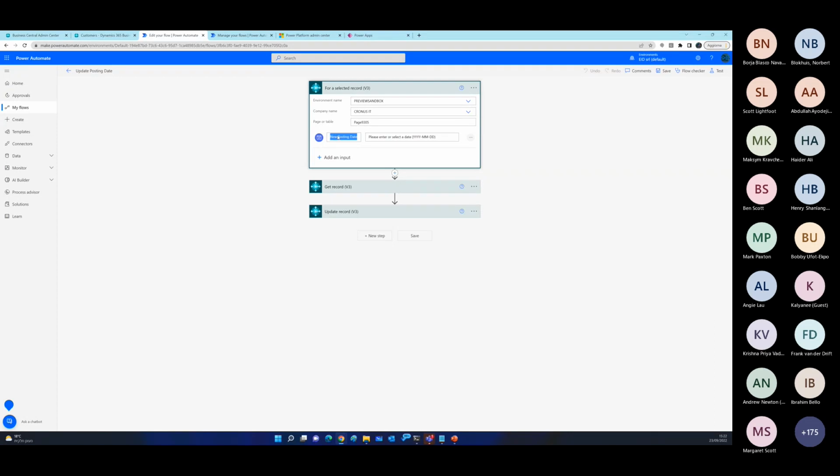Then when the workflow runs and this action is completed, you are in the context of the selected record where you are in Business Central. So you need to retrieve that record if you want to perform actions on that record. So I'm adding a new action.